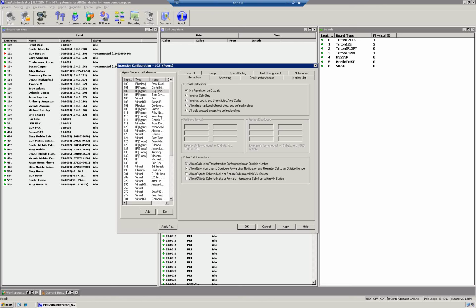And then allow outside callers to make or forward international calls from within voicemail. Very tricky. You don't want to enable this if they don't need international calls. This was added because many companies did not have control over international calls, and people were able to hack into systems that didn't have the right passwords and then make calls. So it's very important to make sure that you understand all of these capabilities, and you want to minimize what you're allowing.